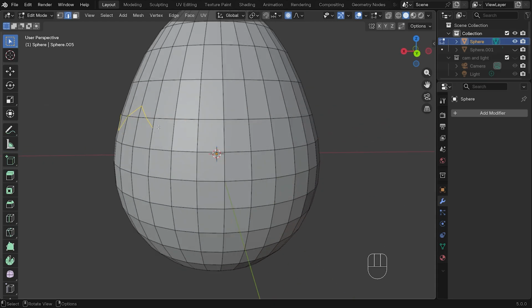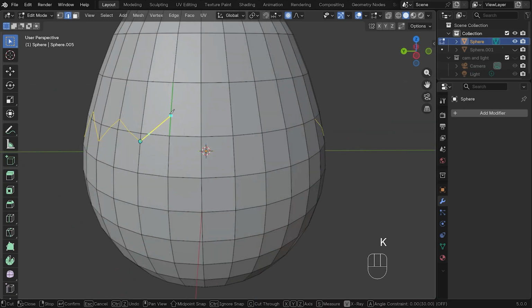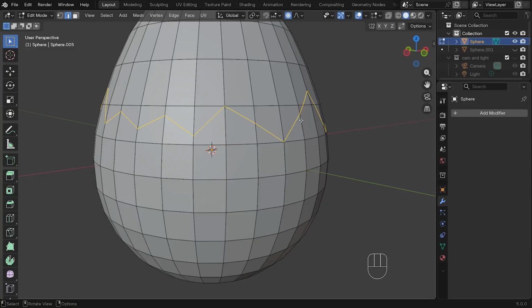Move your mouse with the middle mouse button and then K again. Start where you left off and start cutting. Make it random like that. Enter again. I'll zoom in a little bit and then just start cutting again and finish it off where I started, and Enter to confirm it.